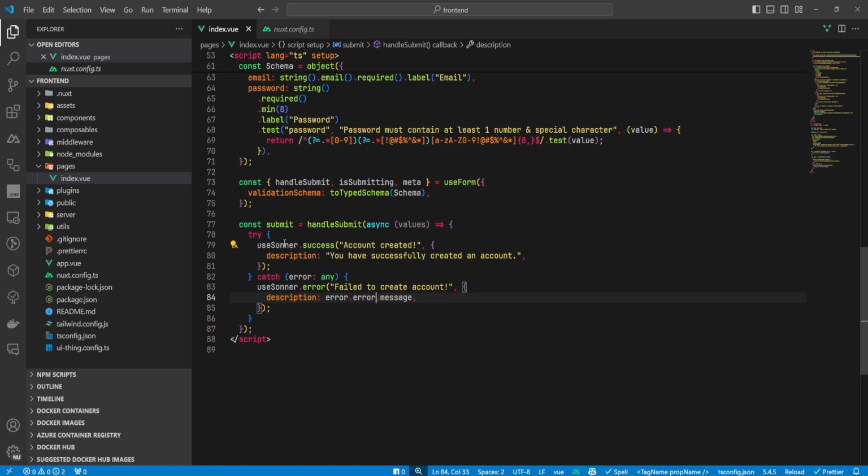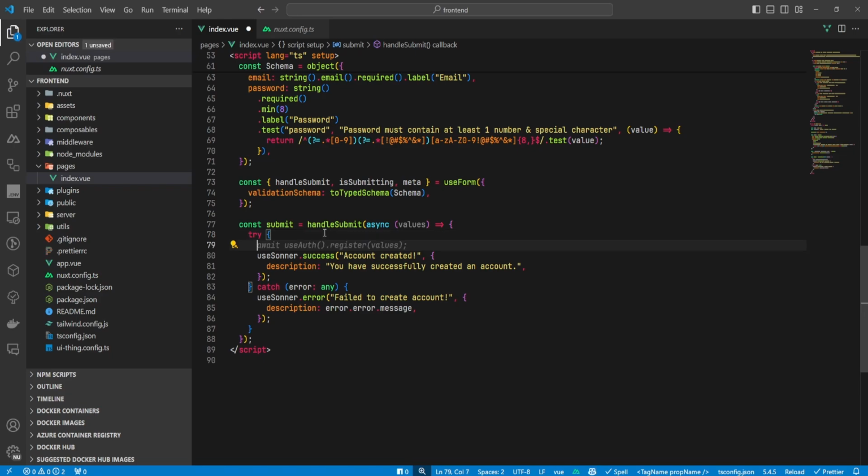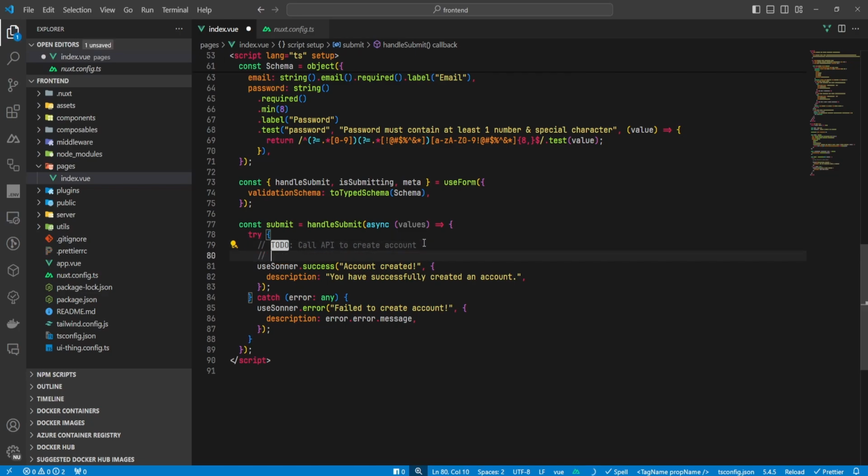So let's save that. Now up here, we actually want to create an account for our user. So we're going to need to communicate with our Strapi API to do so. But we're going to add a little to-do right here, and we're going to do that after implementing the logic on the Strapi side of things. Cool. So we're going to call the API to create the account, and then we're going to redirect the user to the dashboard. Nice.